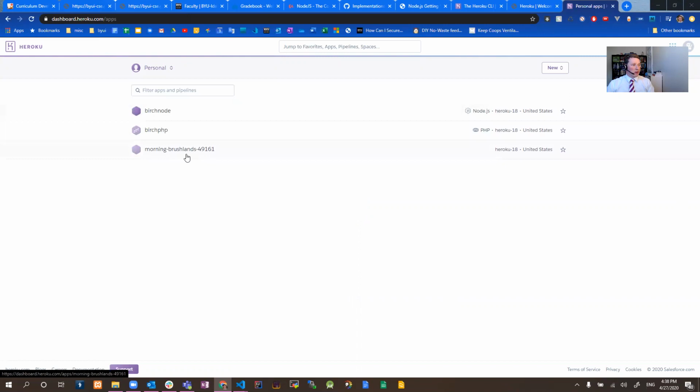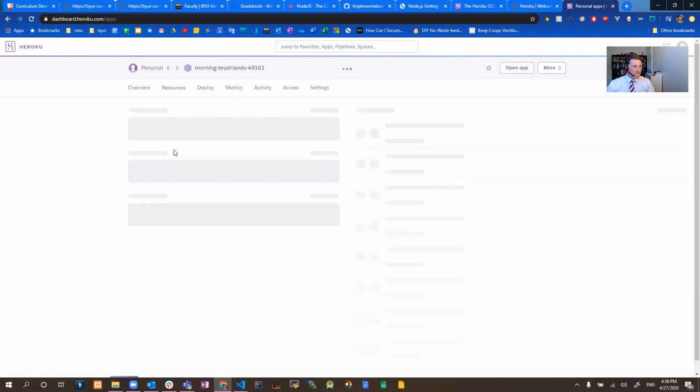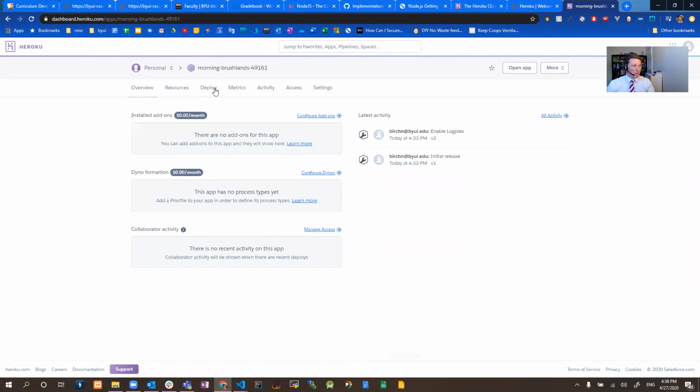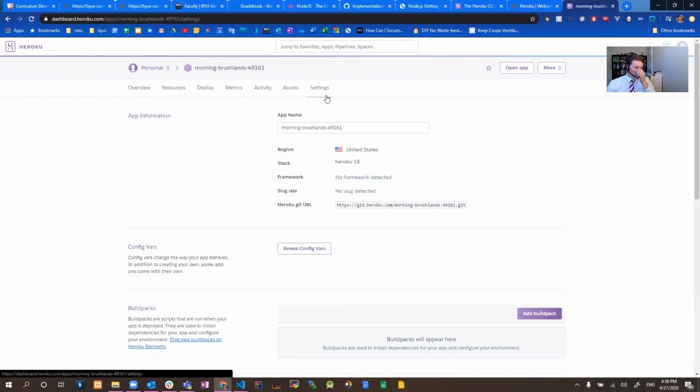And there's my Morning Brushlands app, okay? And I can come into here and I can change the name. I can go into settings. I can change the name if I wanted to change it to something else. There's my Heroku git URL, which I will need.